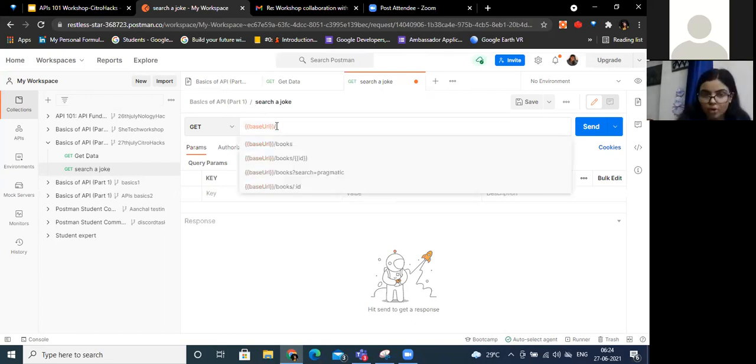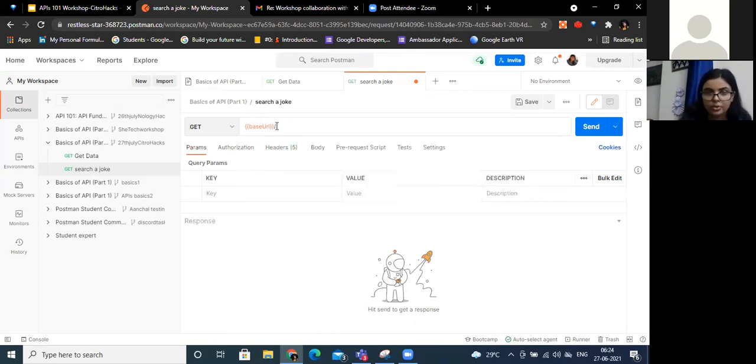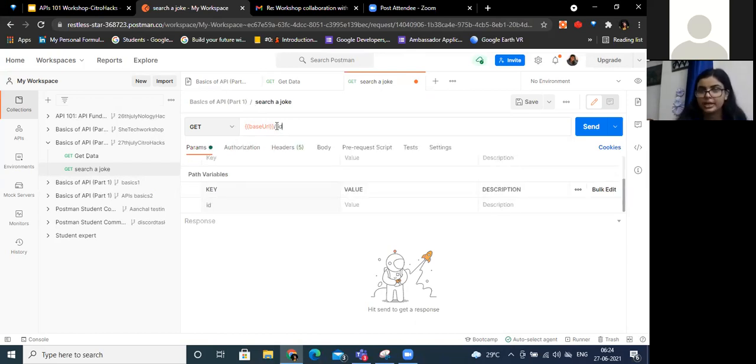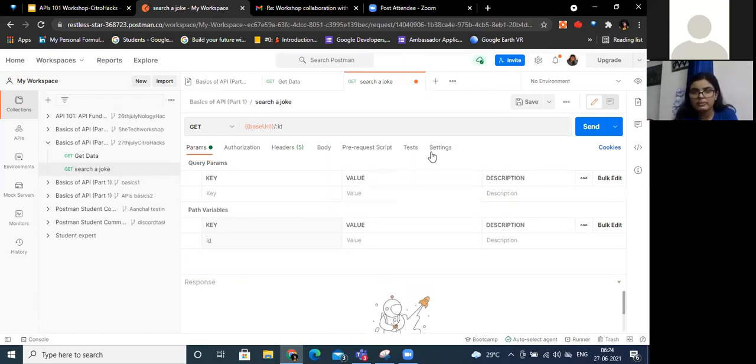Now after that I will put a forward slash, a colon, and ID, okay? Once you open this ID, you will see the path variable also opening here. Before, we only had a query parameter, and now it has also opened the path variable. It will show the key ID, and now I will add a random value. Let's say I add the value of 3, and let's see which joke this particular ID holds.